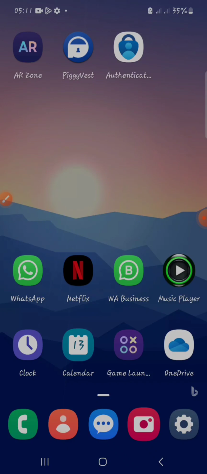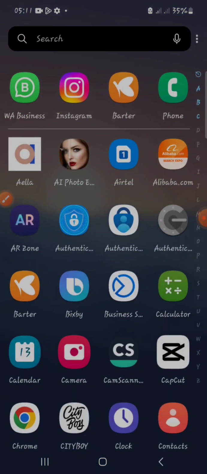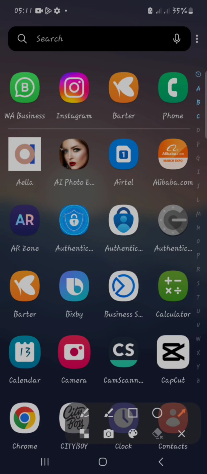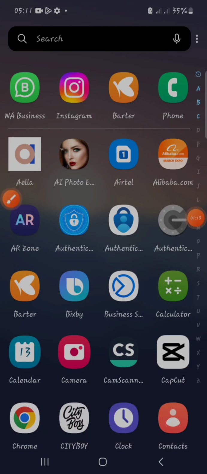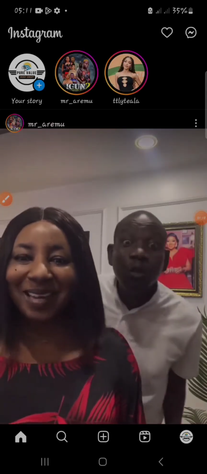So let's get started. To secure your Instagram, the first thing you have to do is this. You can secure your Instagram through your Facebook account, and you can also secure your Instagram through your Instagram account. But today I'll be showing you how to secure your Instagram account through your Instagram. So now you will click on your Instagram app. This is the Instagram app I'm using. So you will select your Instagram app and it will take you to your Instagram.